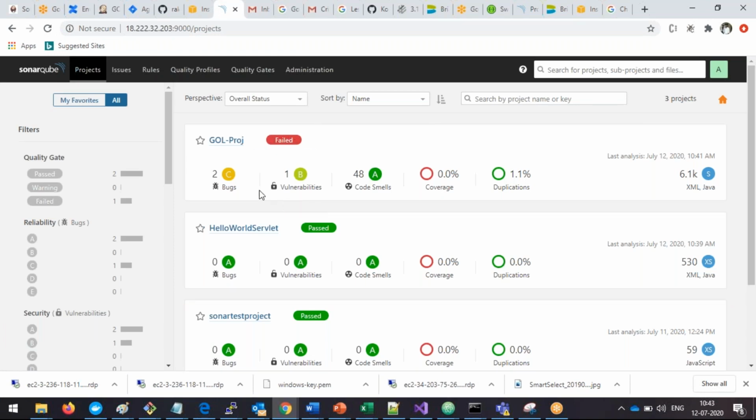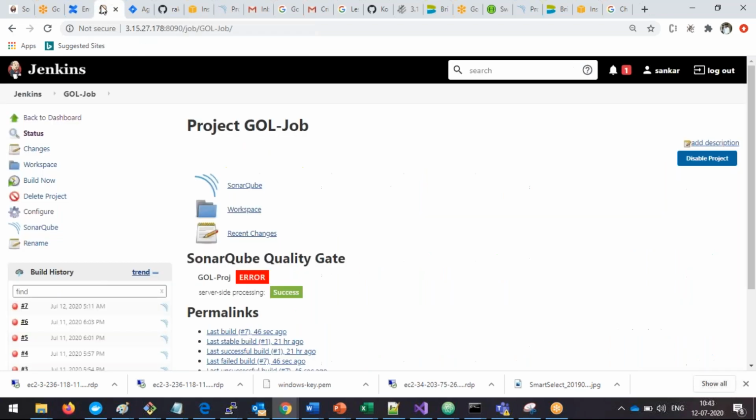It failed. What are the conditions we are checking? That is, less than A. Due to that reason it failed. So if the SonarQube quality gate status is failed, then we can fail our jobs also. You can see that it is an error, so you can fail the job.